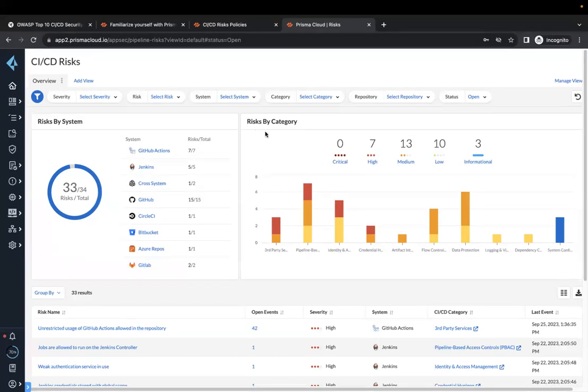And on the right side, we have risks by category. Each policy has a severity level: critical, high, medium, low. We have 5 levels of severity. Based on the severity, the risks are categorized here. Again, the category is coming from the OWASP top 10.